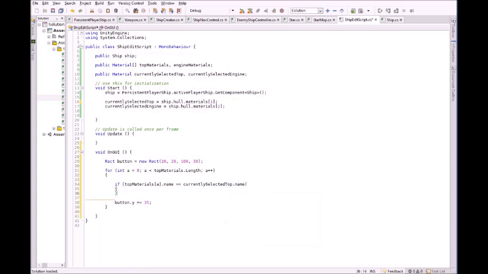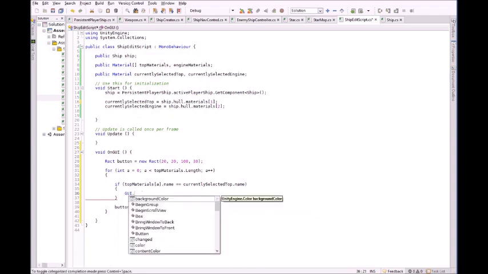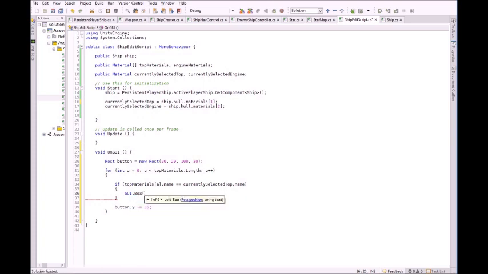So here is a thing that we have to do. We can't actually say if top materials A equals currently selected top, because they're going to be clones of each other. And I don't think that a clone counts as the same material. I think it counts as a different material. But we'll just compare the name. I've forgotten how to do this all of a sudden. Oh, is it box? That's what it is.